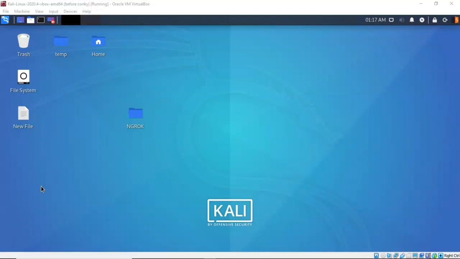Now, when I'm working on anything inside of Kali, I like to use a work folder. So for this demonstration, I'll be using a work folder from my desktop, and I've called that work folder NGROK, and you can see it right here.